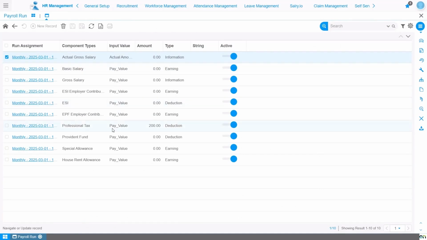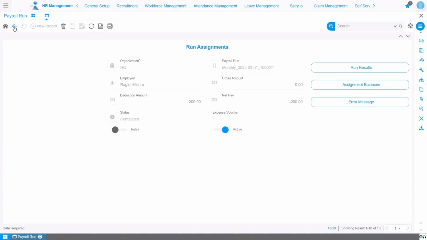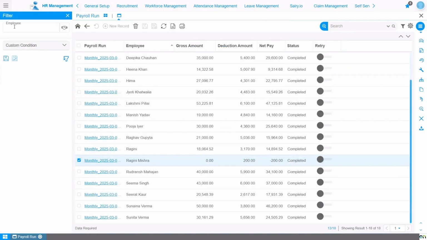So, some values are appearing, but the values in the other components, like salary or allowances, are not showing up as expected. The user will identify the issue causing this discrepancy and fix it in the employee's record or component assignments. Then, they will reprocess the payroll for this specific employee.